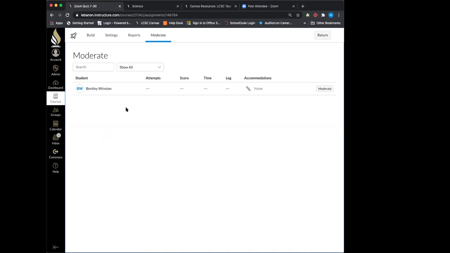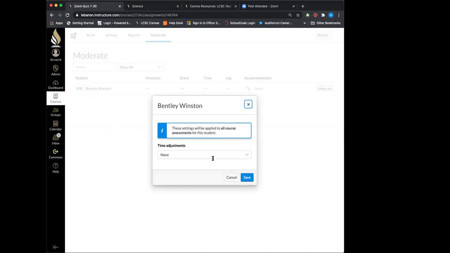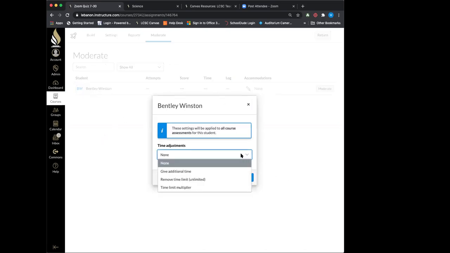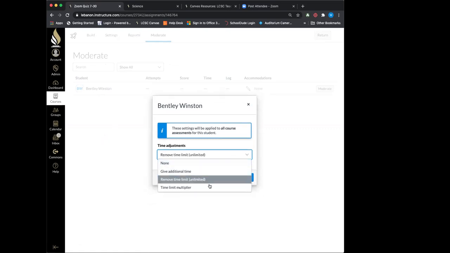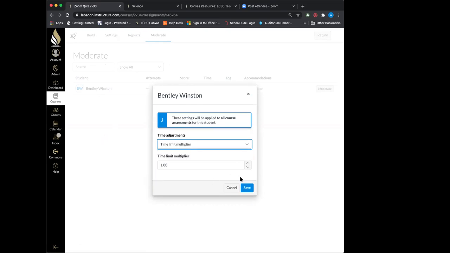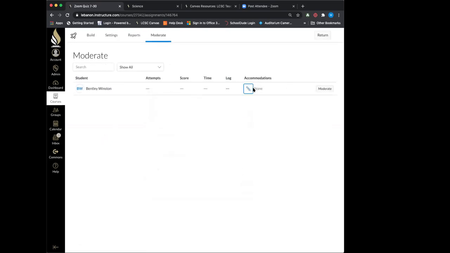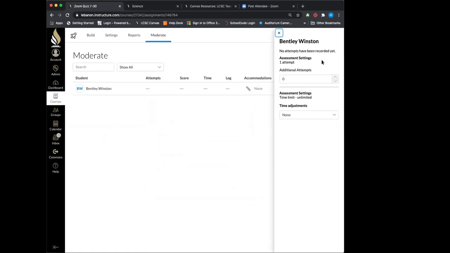Moderate in here, it's going to show all your students here. This is where we can add accommodations for a student. So for example, maybe Bitly here, our test student in this account, maybe he needs additional time or no time limit, or we need a multiplier. Like additional time, we can say he gets plus this much on whatever is there, no time limit, or we could say maybe he gets time and a half. So those are all options there. Also, in this manual moderate, if I need to give somebody an additional attempt, I can do that over here as well.